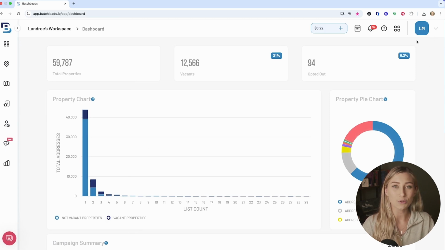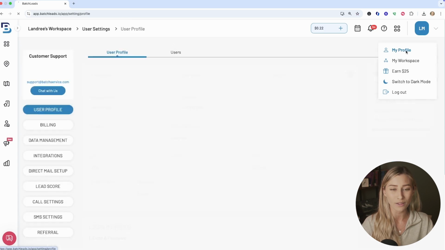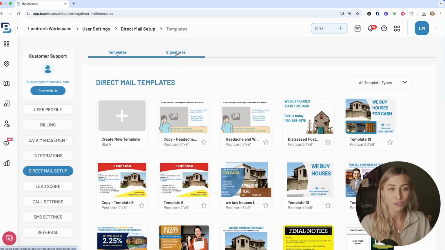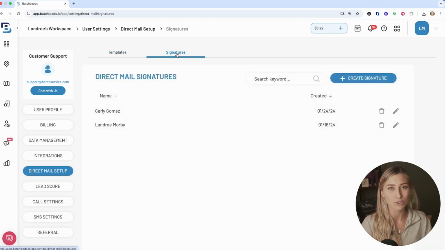But we're gonna go into my initials in the top right-hand corner of BatchLeads and then go to my profile. Now let's jump into direct mail setup. And you will need to set up your signatures first. Let's talk about that before we get into designing our templates and all the things you can do within BatchLeads. But your signature is going to be created here with this blue option in the top right-hand corner, and it will look something like this.